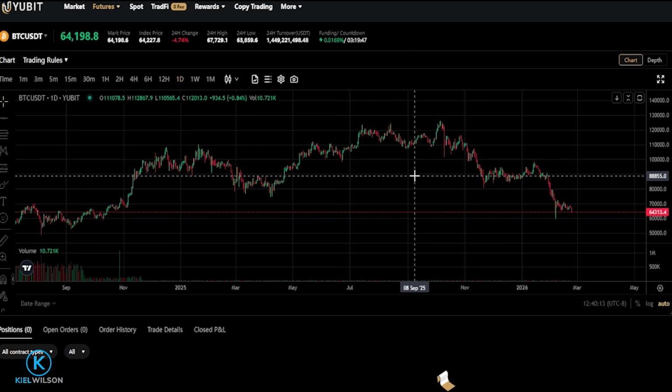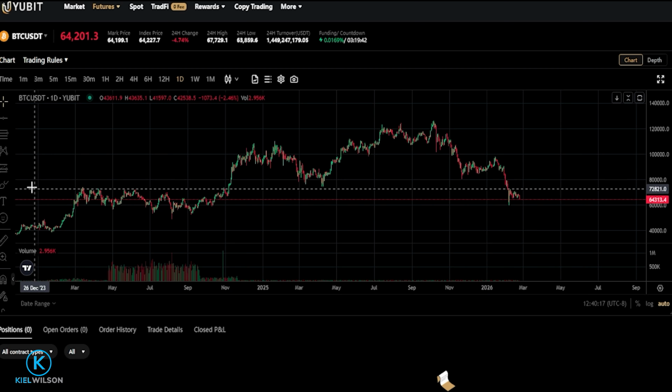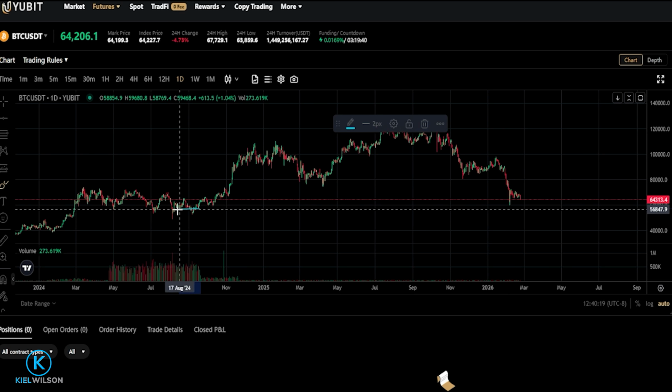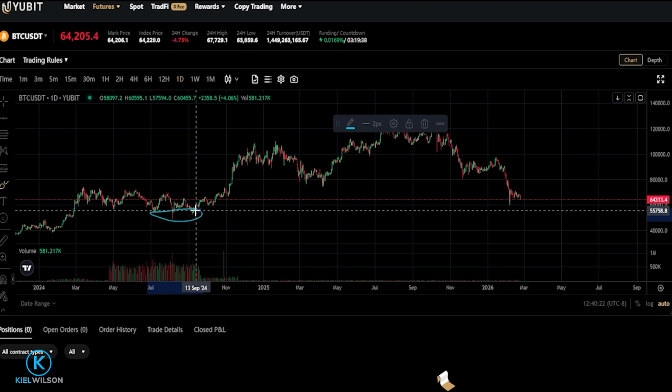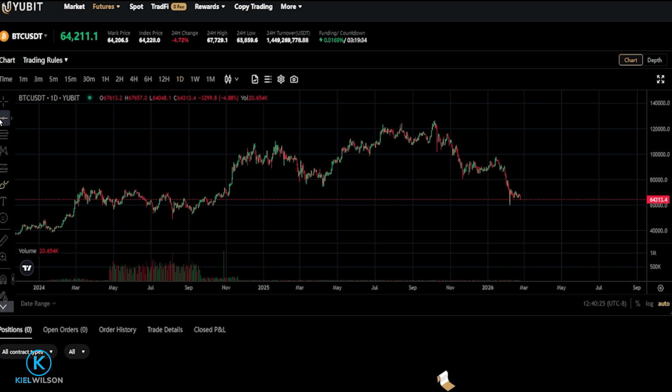I'm just going to zoom this out a little bit. I am on a daily here. And let's imagine that I want to target somewhere down around this area of price action right here. What I'll do is I'll grab a horizontal from my drawing tools. I can see mine right here, but if you don't see yours, just click this little triangle here.